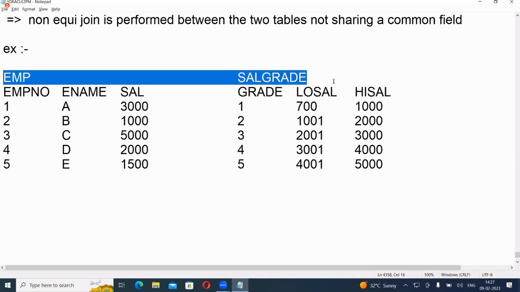Now, are these two tables sharing any common field? No. Then what? Non-equi join. These two tables are not sharing any common field. Non-equi join is not because of a common field. Non-equi join is because of the join condition, not just the common field.